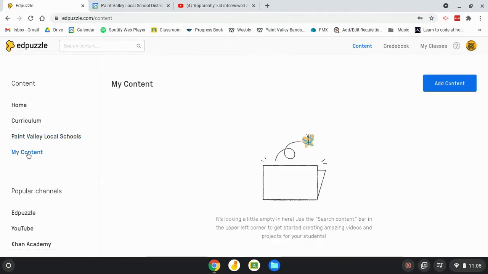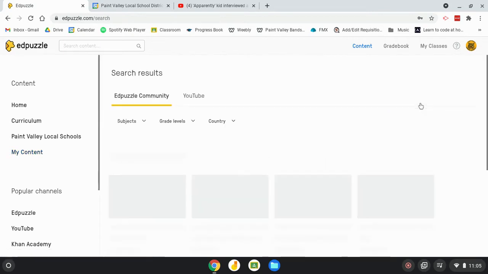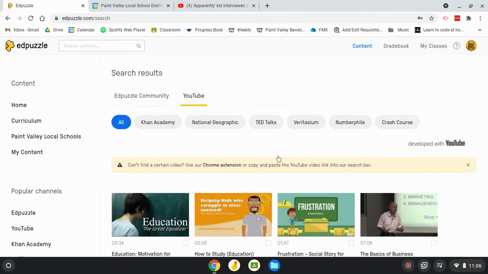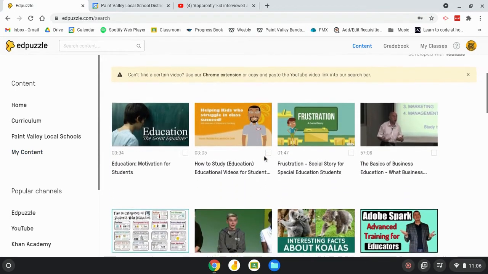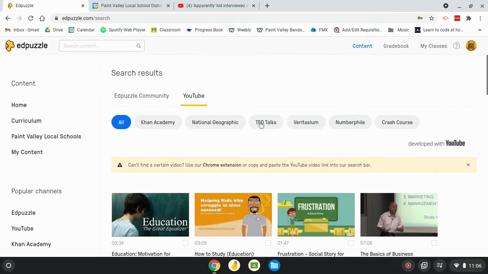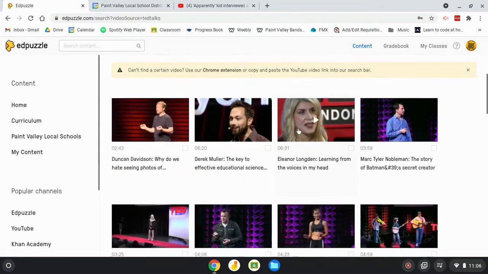Now, the first thing you need to do to create a video is add content. If you are a techie person and you created your own video, like you recorded a screencast of your lecture, you can upload a video. But for most people, you're going to do a creative video. They have some pre-selected videos of educational value, TED Talks. It looks like you can filter them.